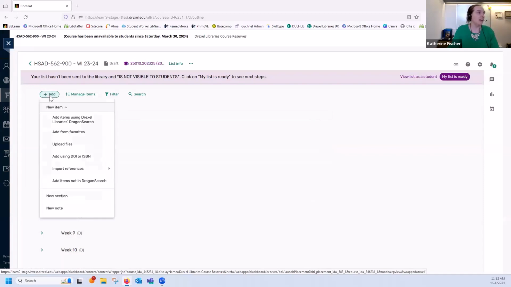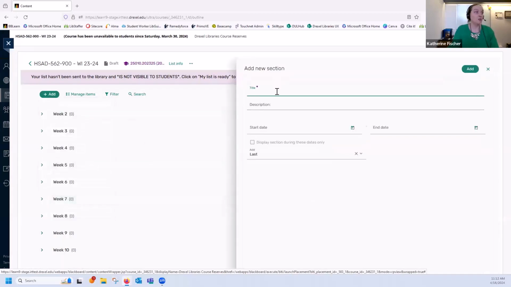If you come over here to add and come down here to new section, I can create a new section and I can call it week 1. I can call it finals week. I can call it anything that I like, but I'm going to call it week 1. I can add a description. I can add a start and end date.